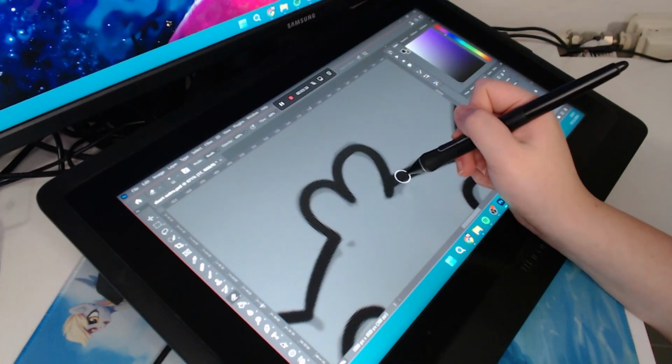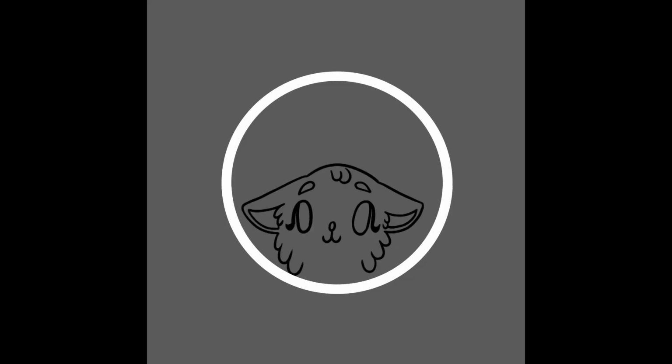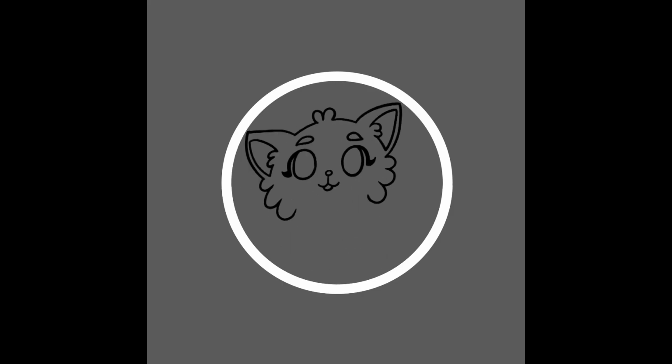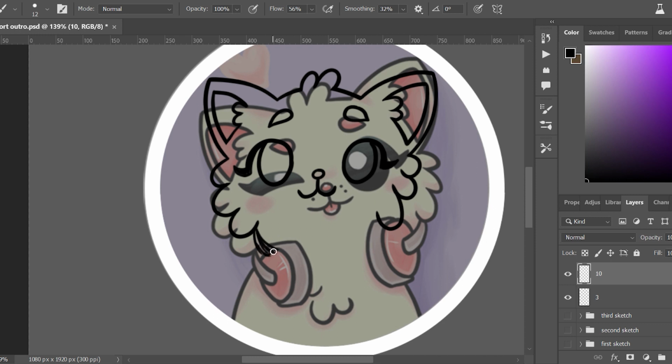And here we have the final line art of the head. You can see that the ears kind of reach over the white circle, so it gives it more dimension.